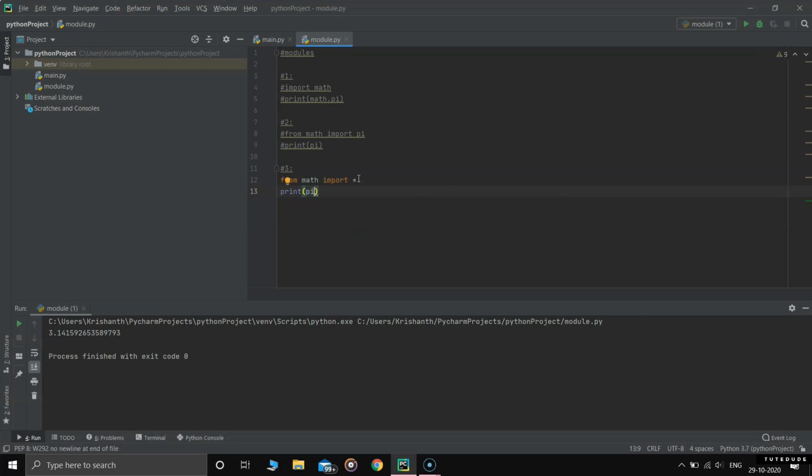The major difference between this import and the import pi is that in this part it imports only pi, or whatever is defined inside that. This one imports everything, and I have to specify what I should get as the answer. So in this I want only pi from the math module.